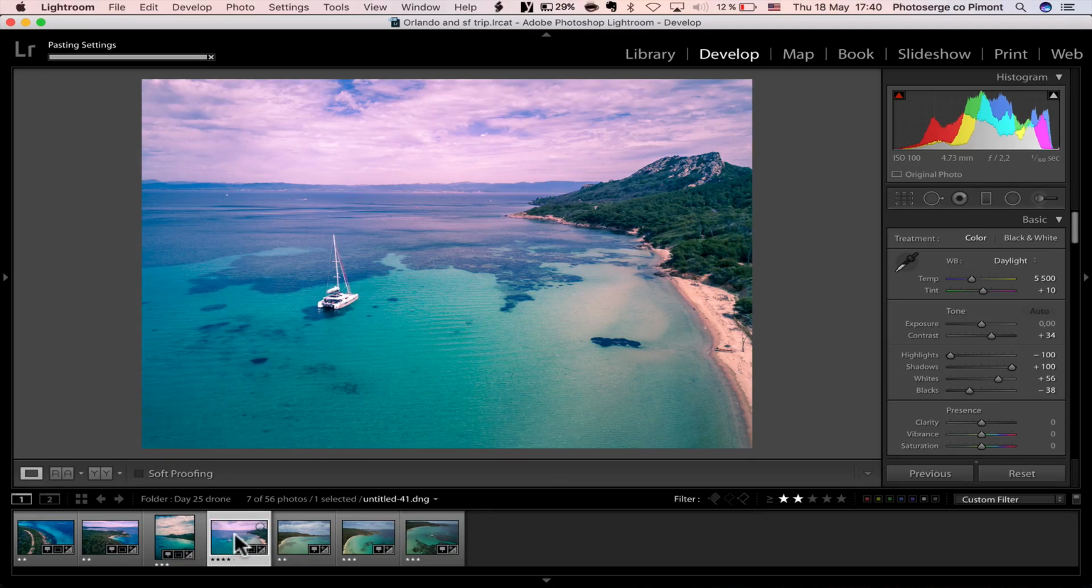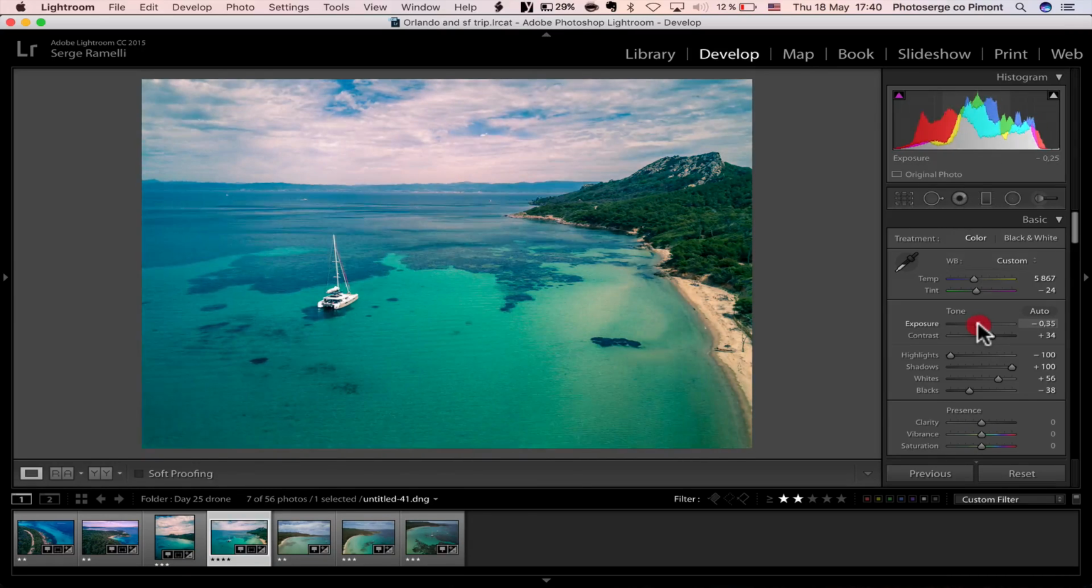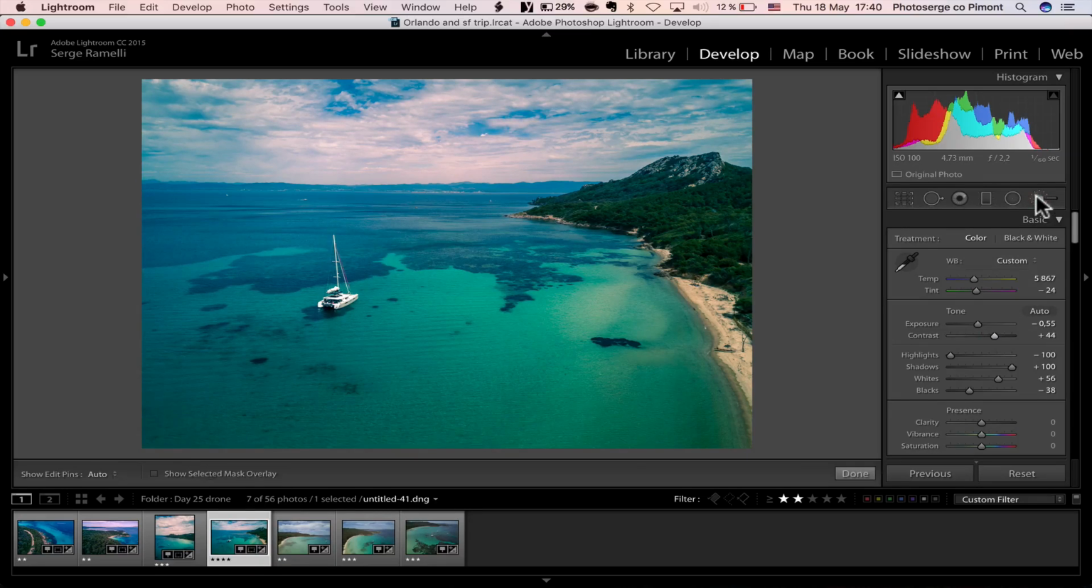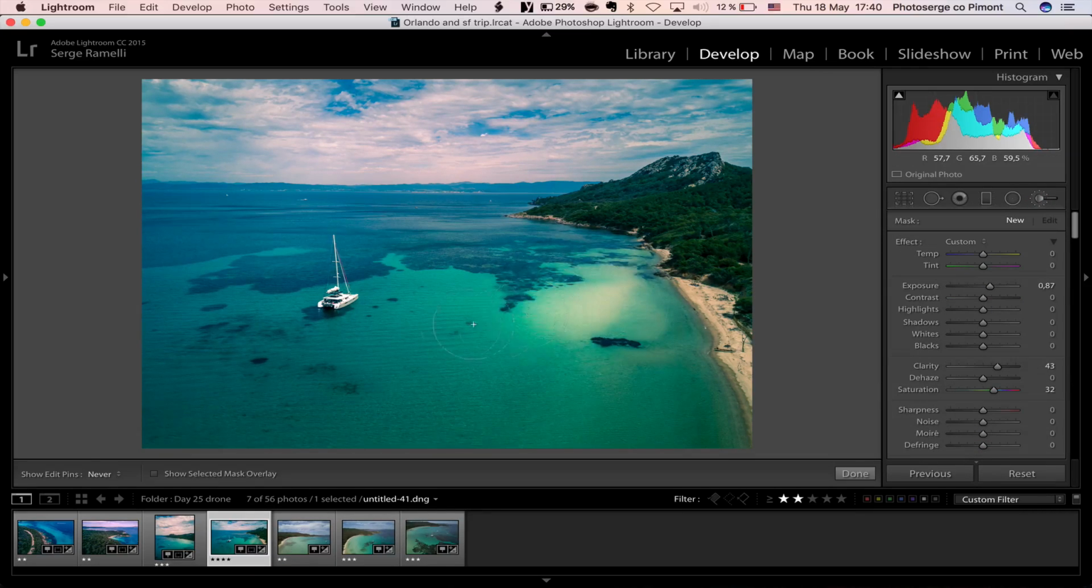Command-V. Okay, I like that. A little too magenta for me, so I am going to counterbalance it with a bit of green. I want to make it a little darker, this one, and a little bit of contrast, same thing. I'm going to take my brush and do some brush strokes here in the water to make the water more interesting. Of course, it's too much, so I'm going to bring it down. But I like this one, and it's already a 4-star, so that's good.